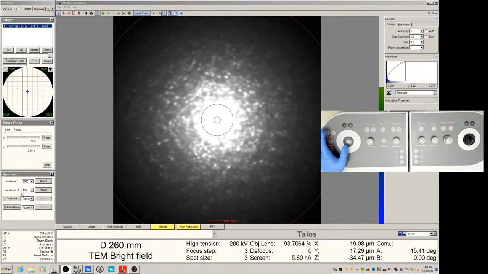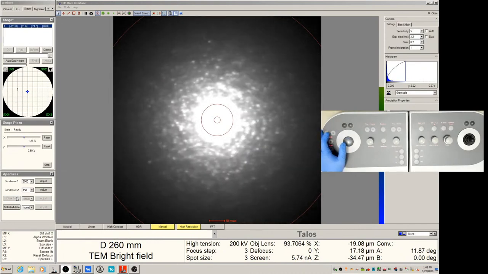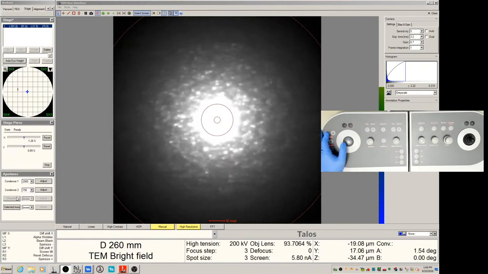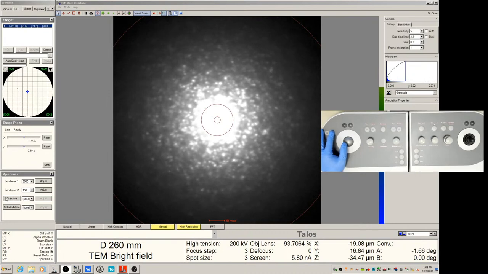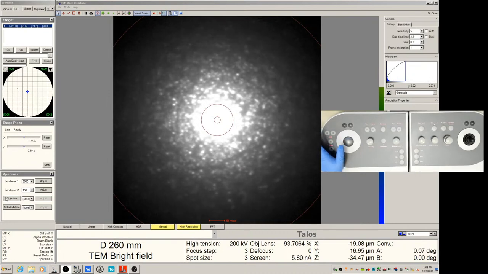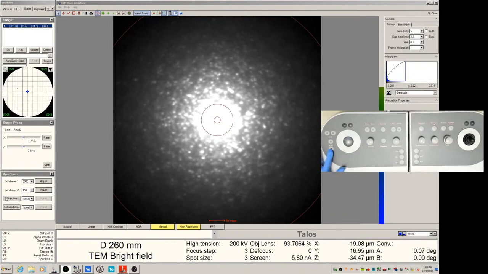So remember, when you have an objective lens aperture in, it's going to limit your tilt range. You have to be careful about that. Also, I don't recommend you tilt with an objective aperture in, because you not only have a smaller range, you also have a higher chance to crash the holder into the objective lens aperture. The same thing on the beta tilt. I don't have the beta tilt enabled here because it's a single tilt. But when you have a double tilt, you can tilt in the beta direction using these two buttons. The same thing, you have to be extra careful to push these buttons gently. Don't do that too fast.